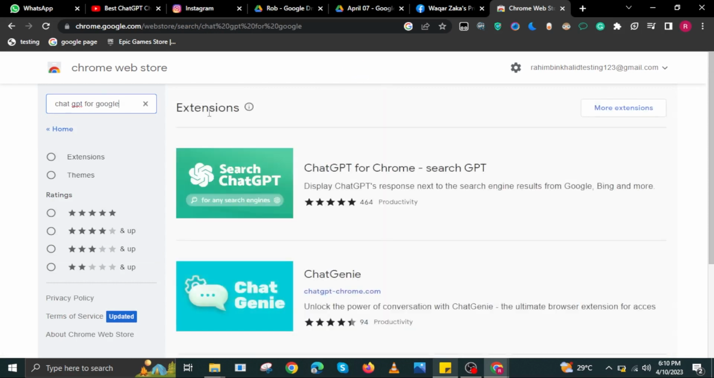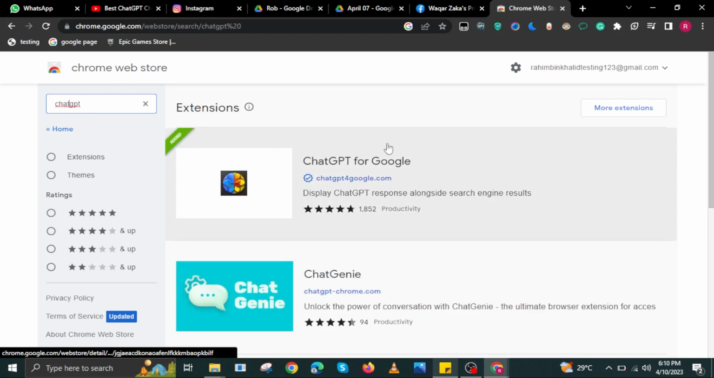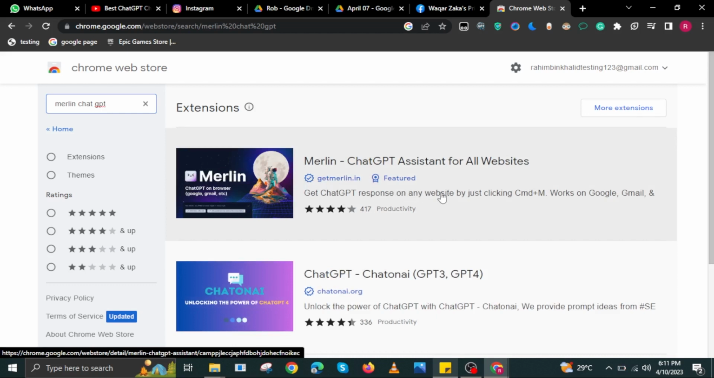And then on the right corner, you will see the search results. You could also switch it up to ChatGPT. Then once you're here, select ChatGPT for Google. As you can see, it's already added on my browser. On the search bar once again, you could also search for Merlin ChatGPT.